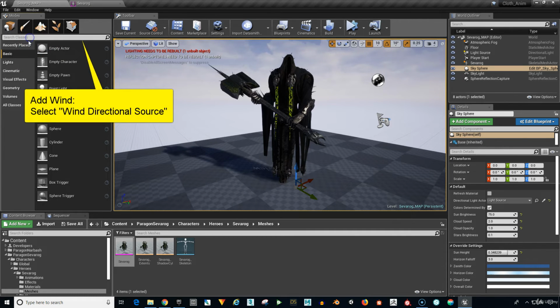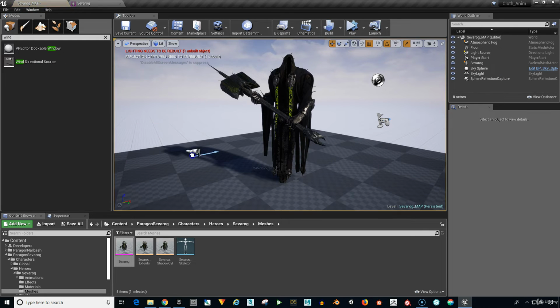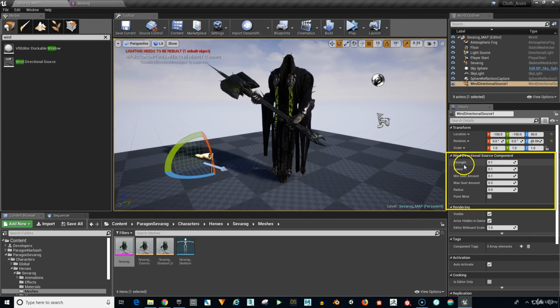So go up here to Search Classes, type in Wind, and you'll see Wind Directional Source comes up. So go ahead and drag that in here. It looks like a wind sock at an airport, and you can rotate it however you want. So let's just turn it to where the arrow is going to blow kind of towards us right now. And then over here on the strength, it's got 0.1. Let's just add that to 0.5 to give us a little more wind.